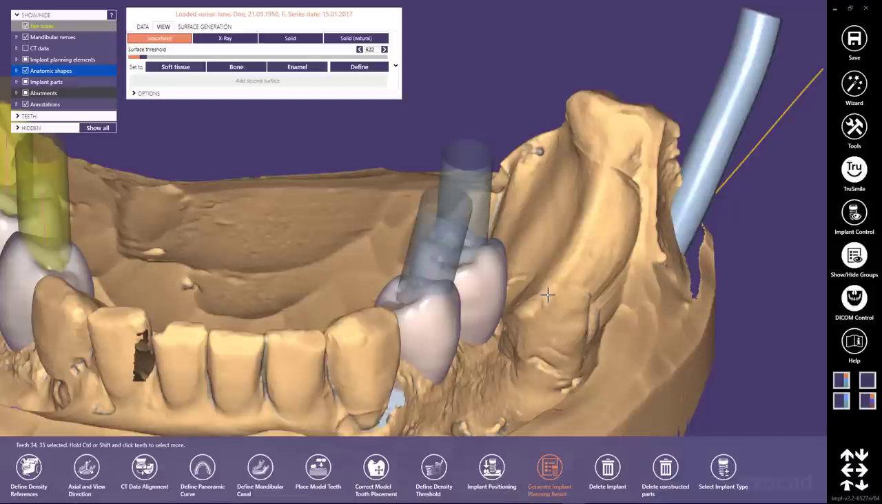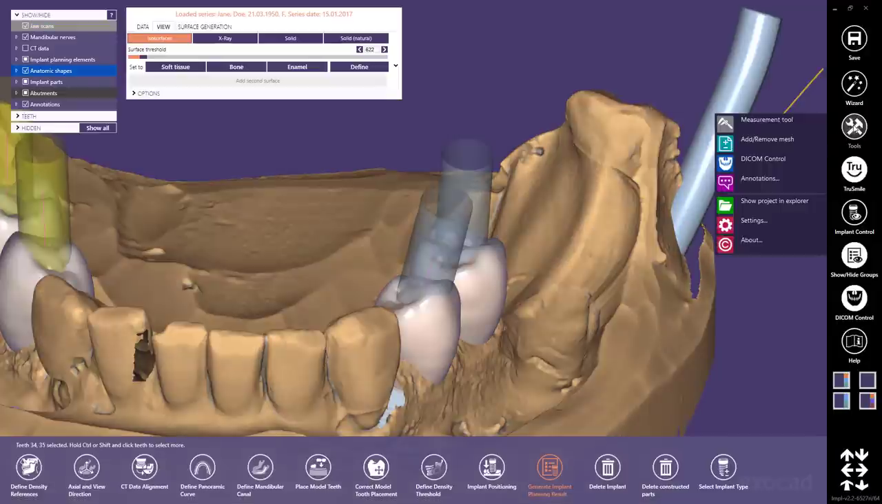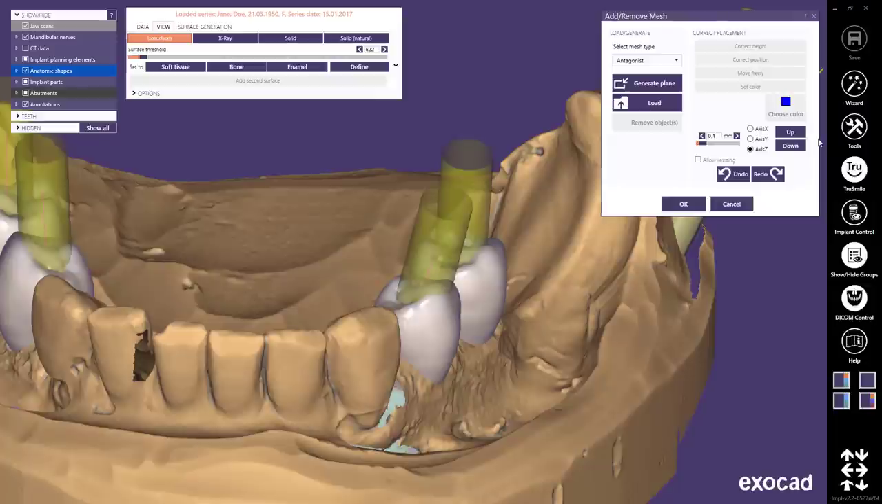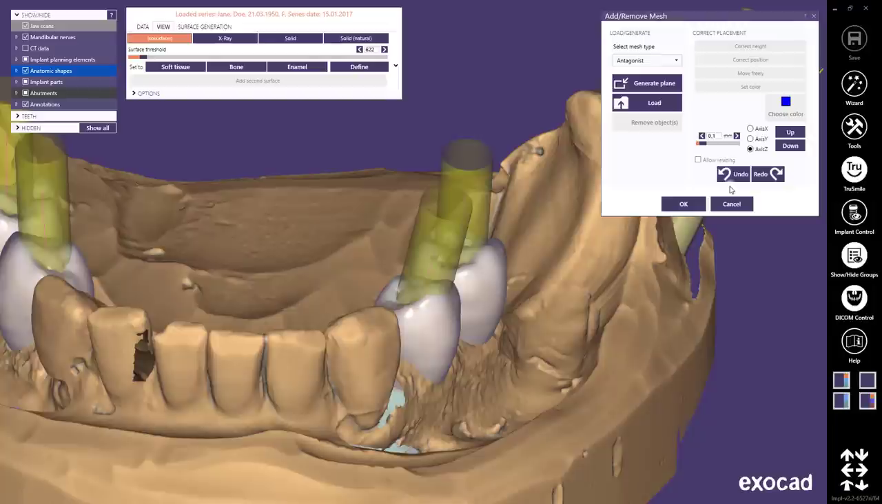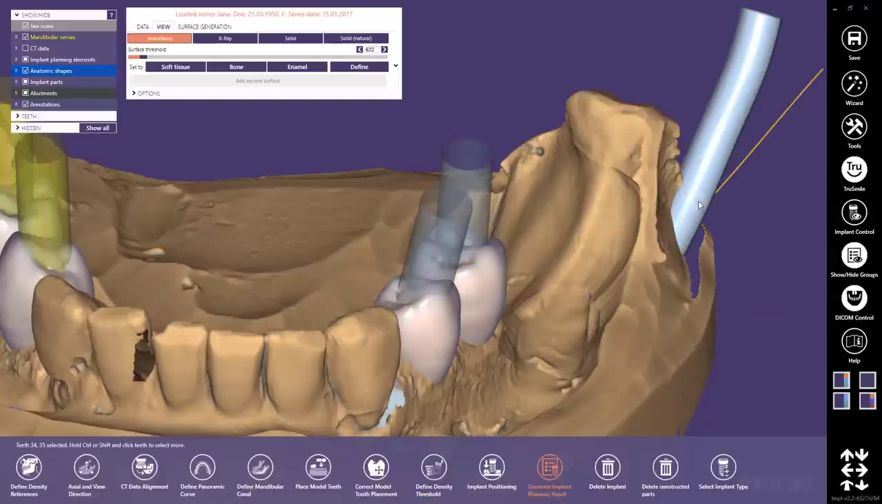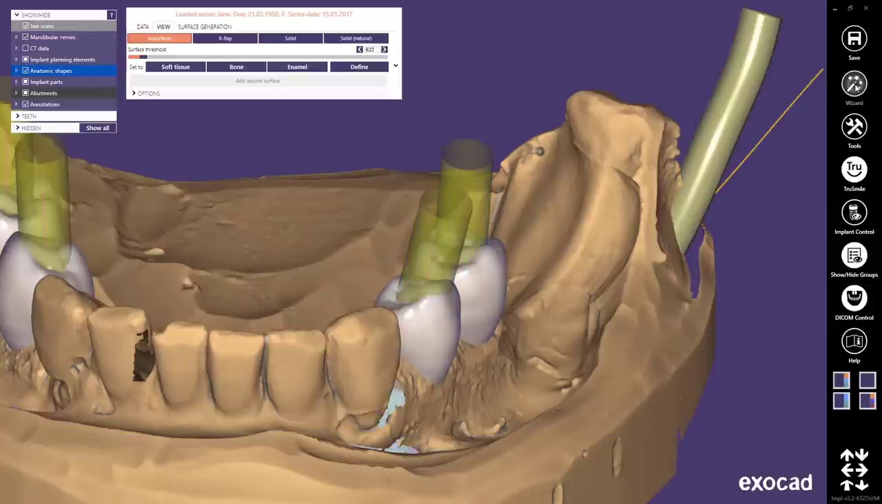The last relevant feature only available in expert mode is adding or removing additional mesh types. As you probably know, you find it in the Tools menu. In the list of available mesh types, you can select a certain mesh type to load. For example, you can load a mesh which can be used as an additional collision object for the placed implants. Let's switch back to wizard mode to proceed with the last workflow step.